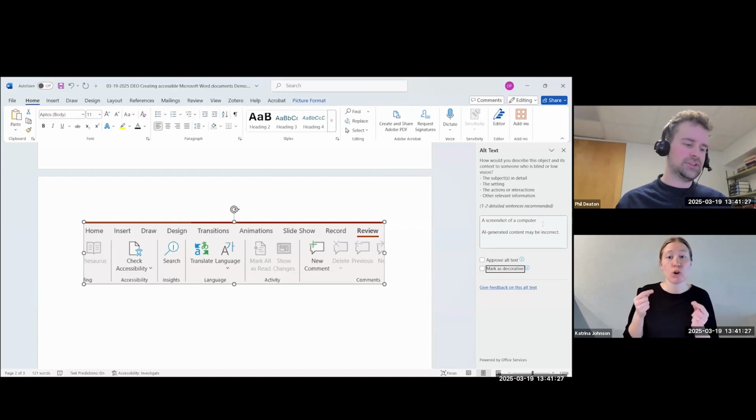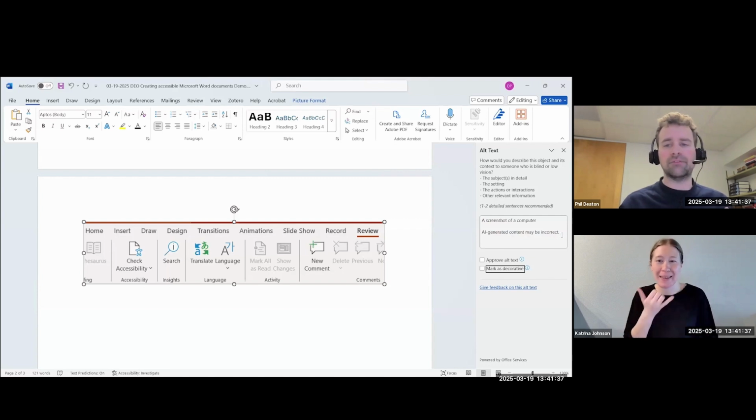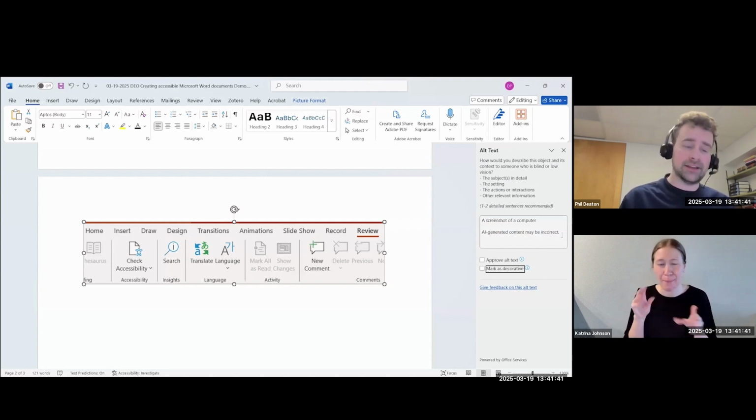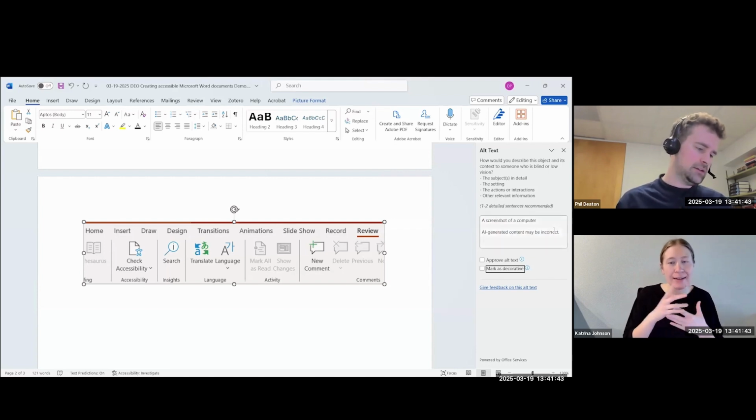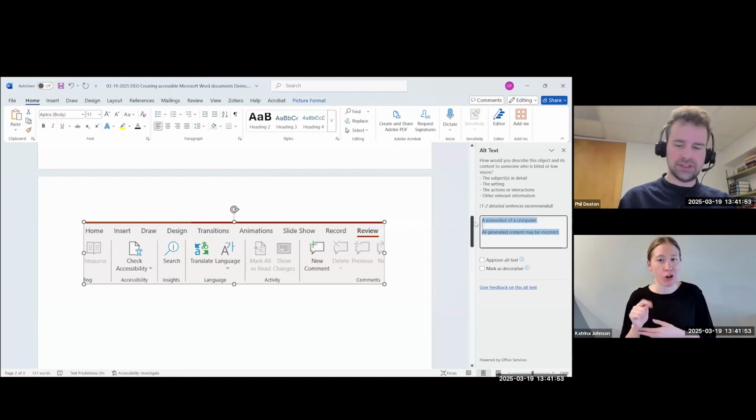And we're getting alt text that just reads, a screenshot of a computer. AI generated content may be incorrect. And I think in this case it is incorrect. This isn't really providing us with enough information about the content of the image within the context it appears. So there's an option to approve alt text if you think it's great. However, in this case, I'm going to go back because I'm going to delete this because that was not good alt text.